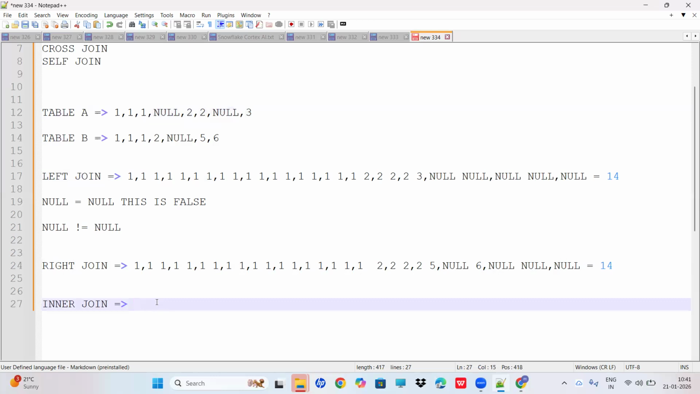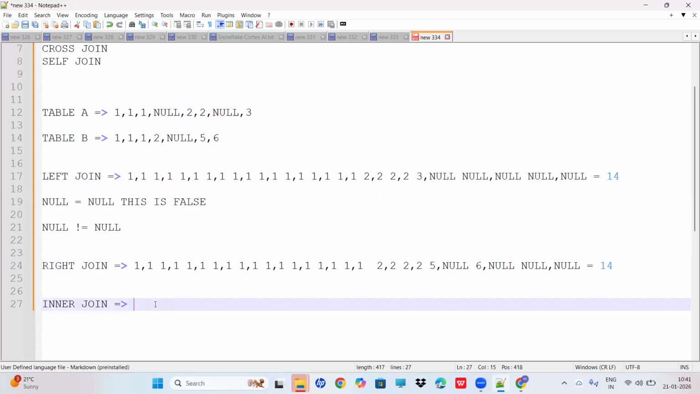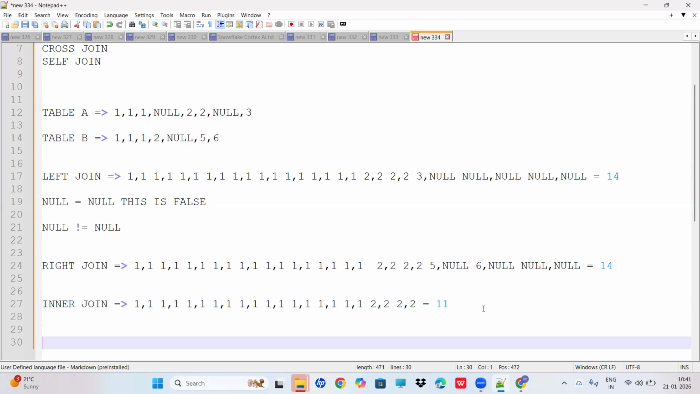So inner join is the matched values from both records. Only matched values. What are the matched values? 3 3, 2 comma 2, 2 comma 2. Only these are matching. So other values are not matching, right? These are the only matches, 1 comma 1, like 9 and 2. So total count is 11. So like this, again they will ask full join or outer join.